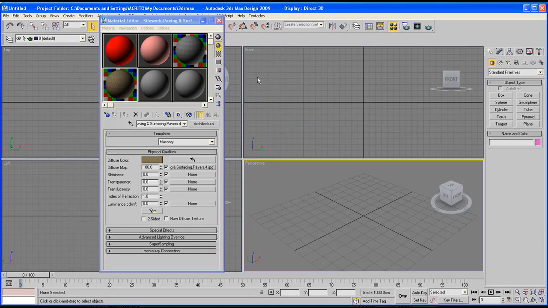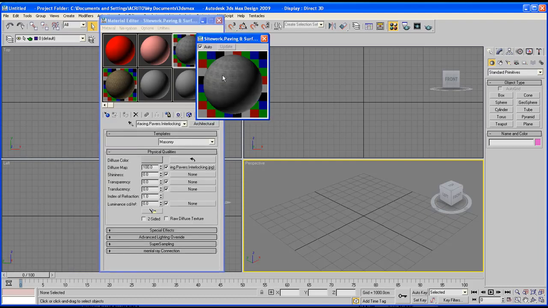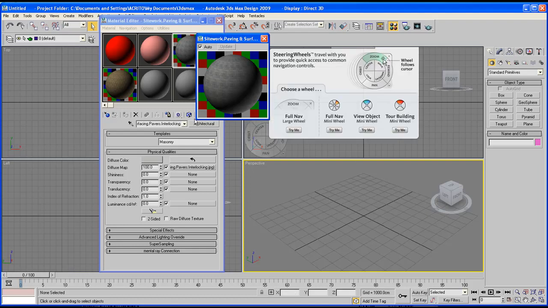Now, to zoom into the material slightly, you just double click on it, and that gives you a bit of a clearer picture of what that material is. You can't actually make it any bigger.